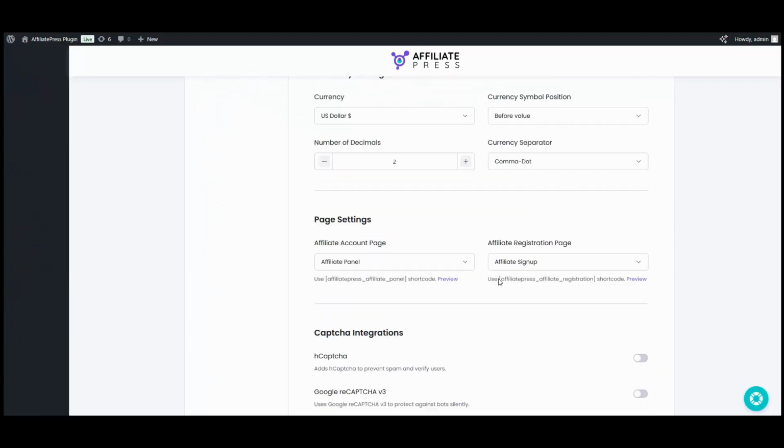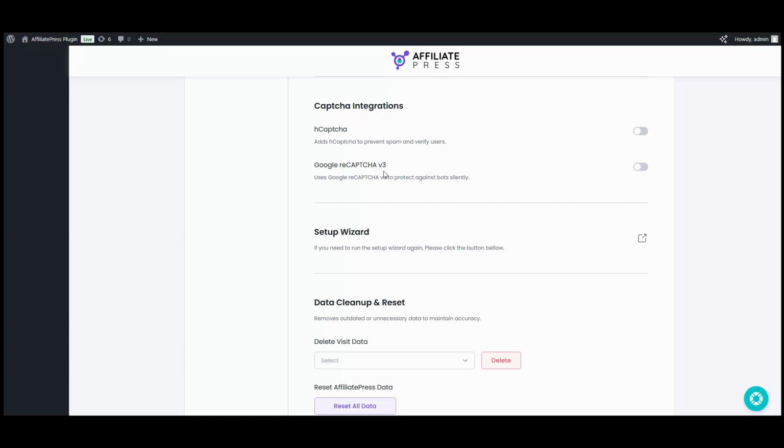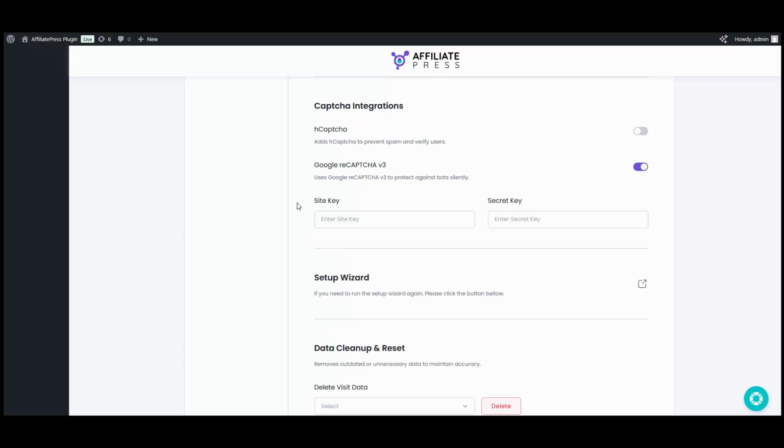Scroll down to the Captcha Integrations section and enable Google reCAPTCHA v3. To configure Google reCAPTCHA v3 in Affiliate Press, you will need a site key and a secret key. Now go to the Google reCAPTCHA v3 register a new site page. The link is available in the video description.